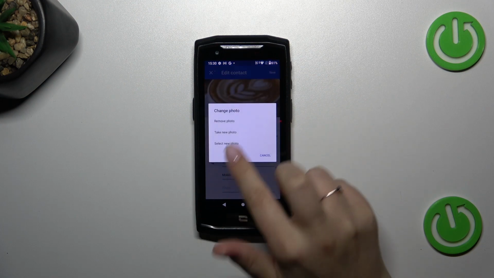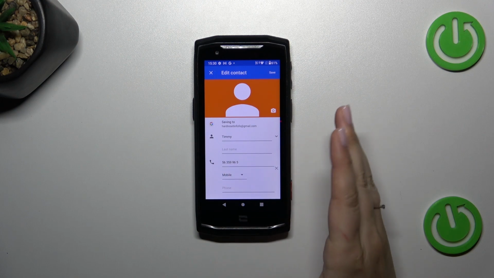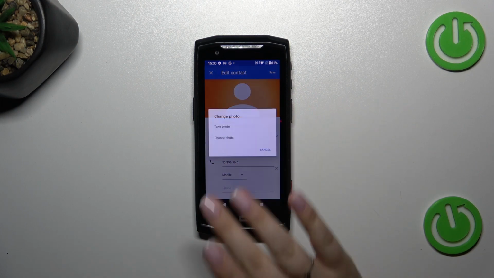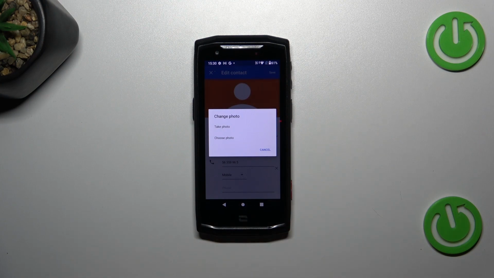Let me first of all remove this photo, so I'll show you what you will see after entering the contact, and right now just tap on this profile section. Here we can either take a photo, and after picking this option your device will open the camera app.